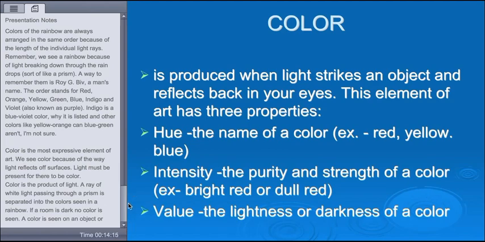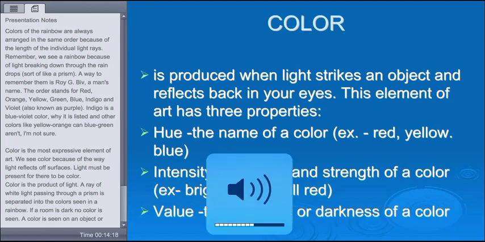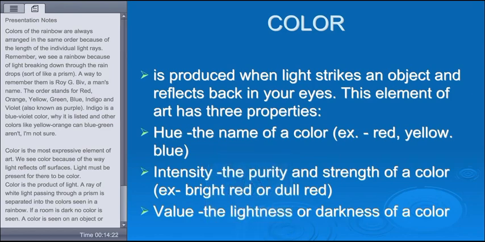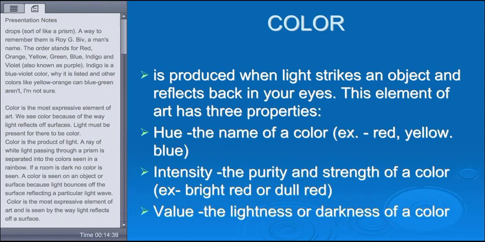The order stands for red, orange, yellow, green, blue, indigo, violet, which is also known as purple. Indigo is a blue-violet color. And why is it listed like other colors, like yellow, orange, and blue-green? I'm not really sure. Color is the most expressive element of art, and we see color because it reflects light off of surfaces. And light has to be present for there to be color.